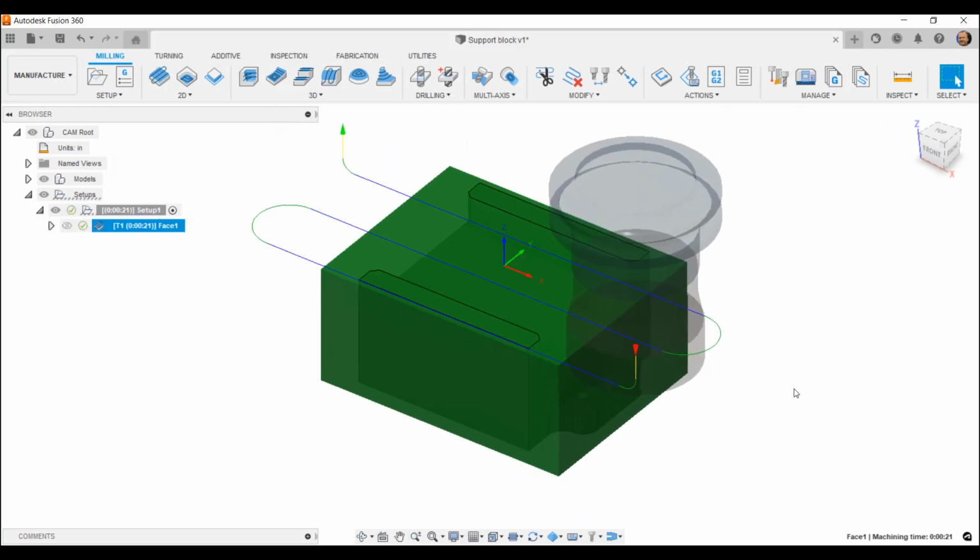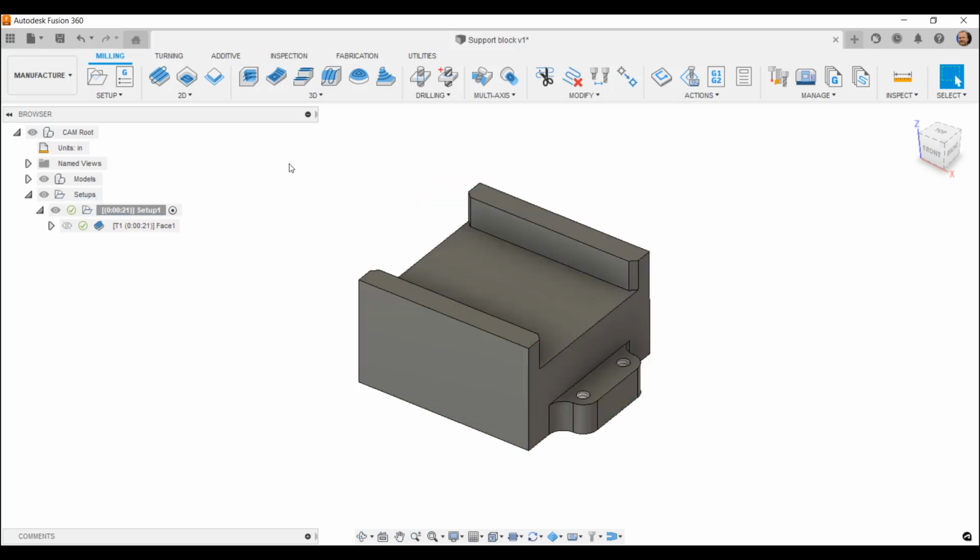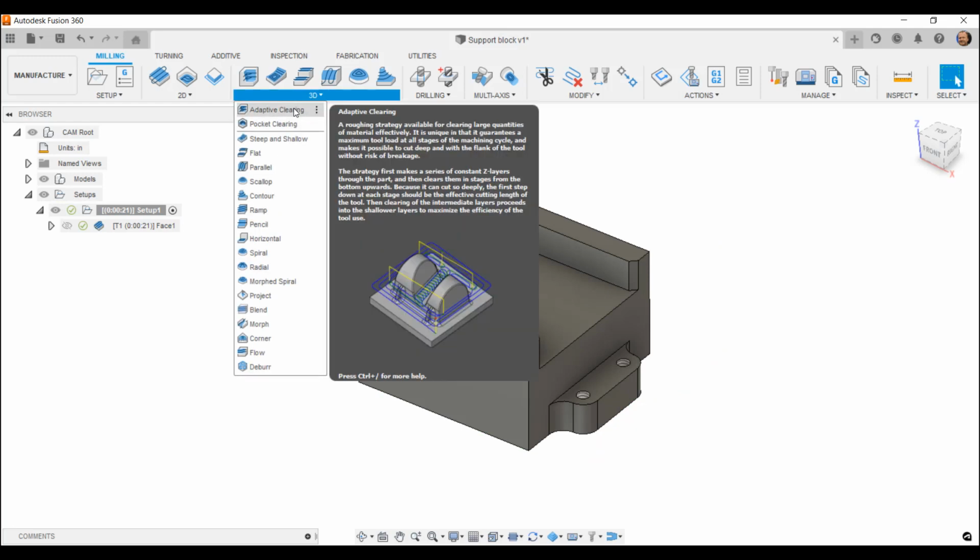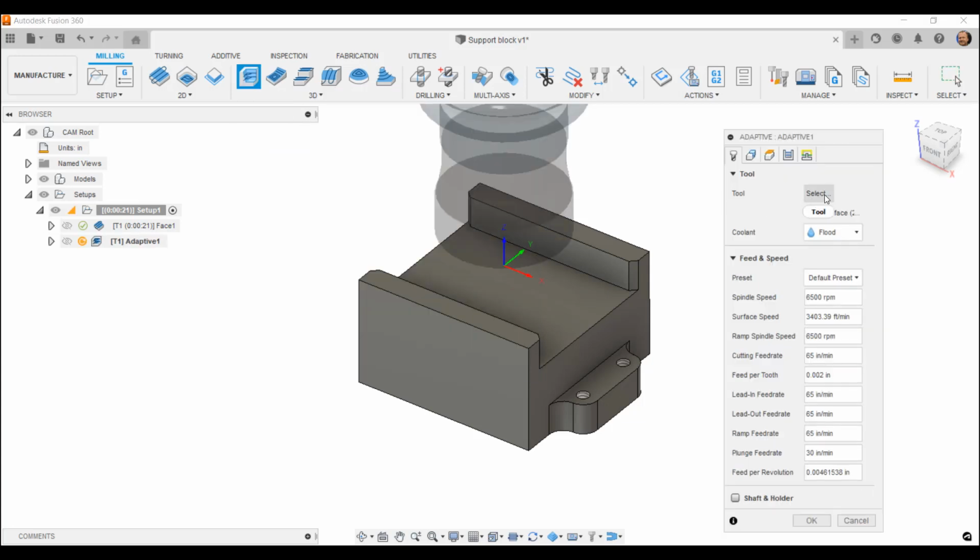Now we have a facing strategy that machines the top surface off the block down to the finished surface of the model. Next, what we'll do is we're going to use perhaps a 3D adaptive clearing strategy because it's intelligent and it can remove the material in a high-speed roughing efficient manner. And so I'm going to choose adaptive clearing.